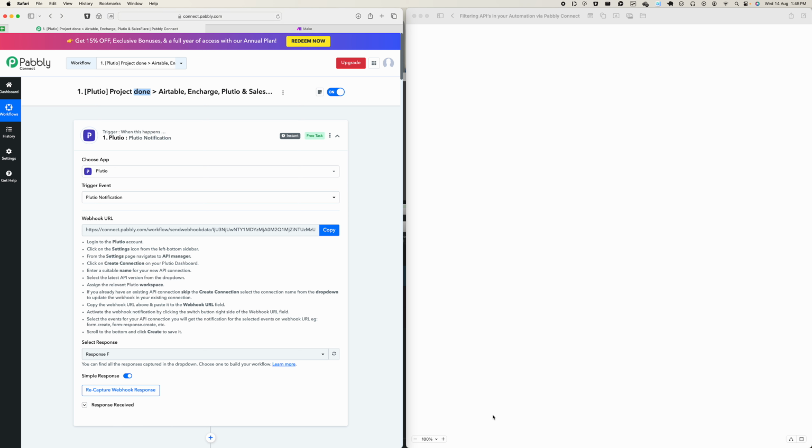Share some tips in Pabbly Connect on how to protect your operations via using a filter. The situation being, you might have an API that continuously sends or is triggered into your automation. Therefore, your automation keeps on flowing, and it's causing all your tasks to exhaust.